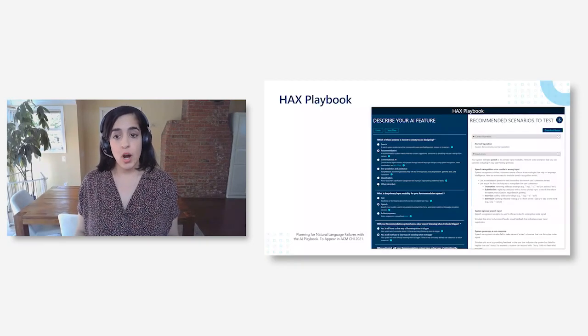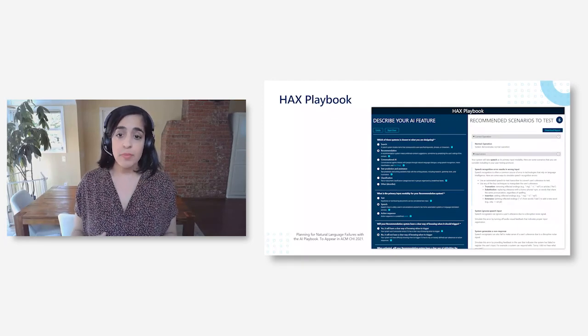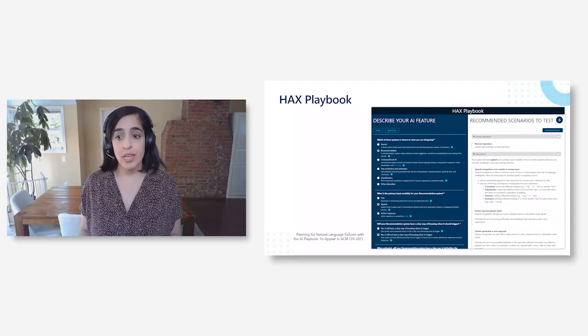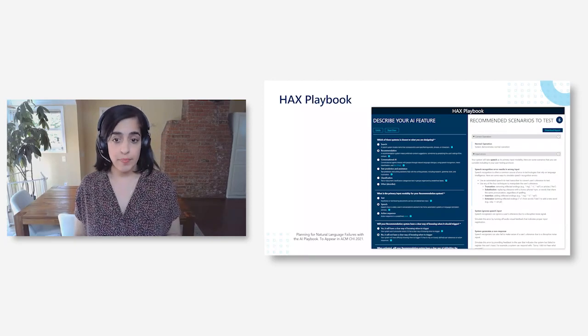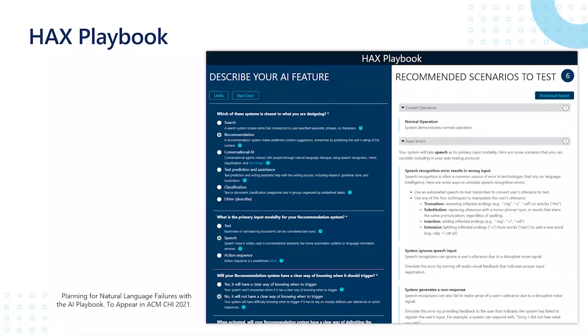While it's true that it's hard to know when an AI may have any particular failure, there are actually some common and foreseeable types of failures that we can plan for and test in advance. This is what the HAX Playbook is for. It's a tool intended to help teams proactively and systematically explore various human-AI experience failures that may occur for their particular AI product or feature. The tool currently supports NLP scenarios, such as search, information retrieval, and dialogue systems, but it's open sourced and extensible to other AI scenarios.